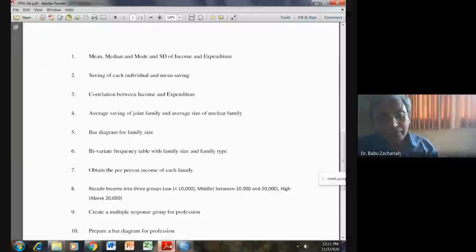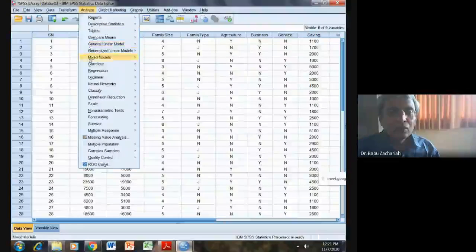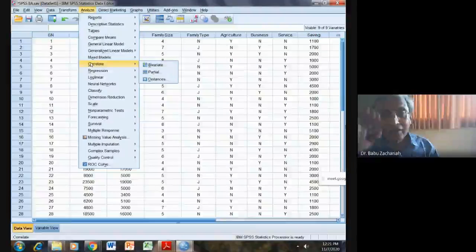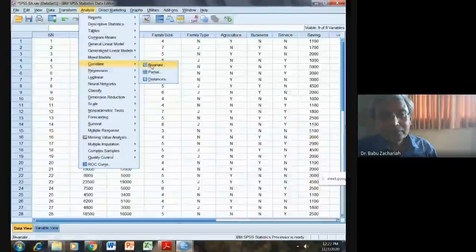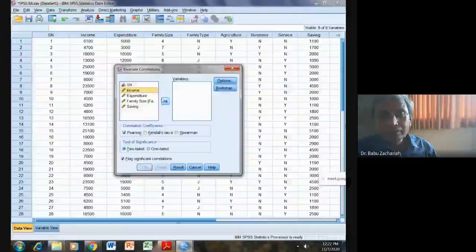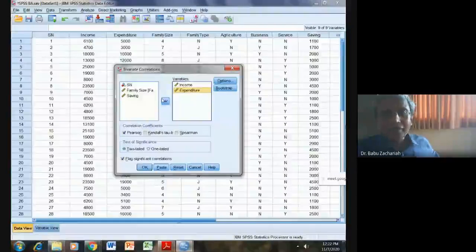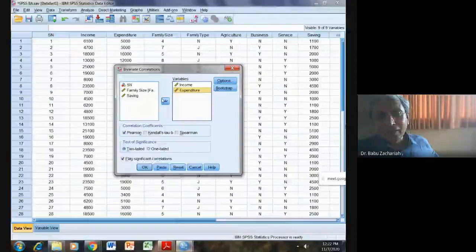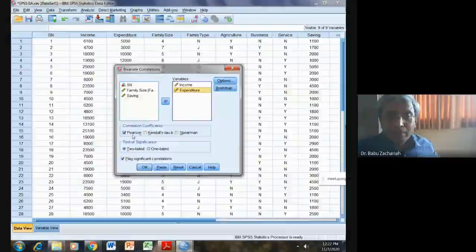Correlation between income and expenditure. That's also very easy. What you have to do: Analyze, go to the Correlate menu. There are different types of correlations. We have learned the simplest one, that is Bivariate. Which variables? You can put income and you can put expenditure. One specialty here is that suppose you have 8 variables, all the 8 variables you can put, and the answers come pairwise. Suppose we have 3 variables, put the 3 variables. So first and second, what is the correlation? Second and third, what is the correlation? First and third, what is the correlation? It will write it down. Here, we need Pearson correlation.